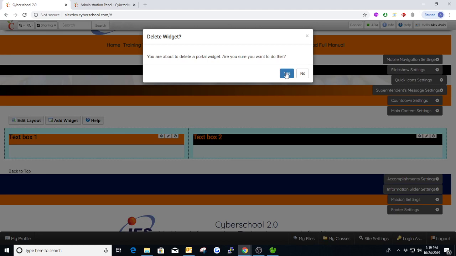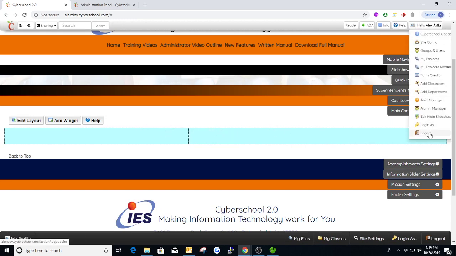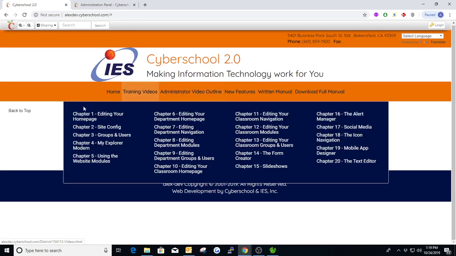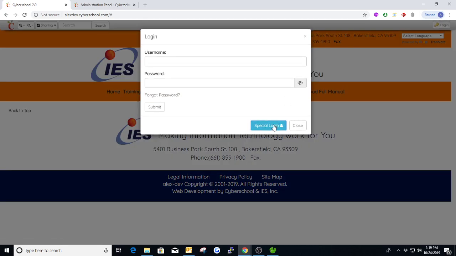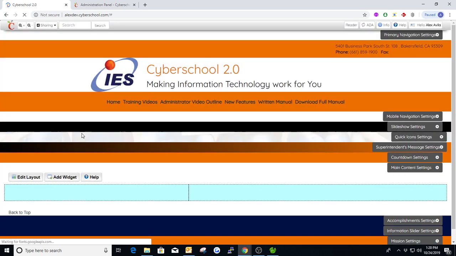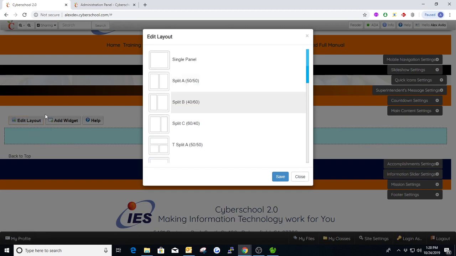So I'll delete these two text boxes. And I have this turquoise area here, and I'm only seeing that because I'm logged in. If I log out here, you'll see I don't see that anymore, just that back to top. Okay, let me go ahead and log back in. There's that back to top, and I have the turquoise area. So I can configure that by clicking edit layout right here.